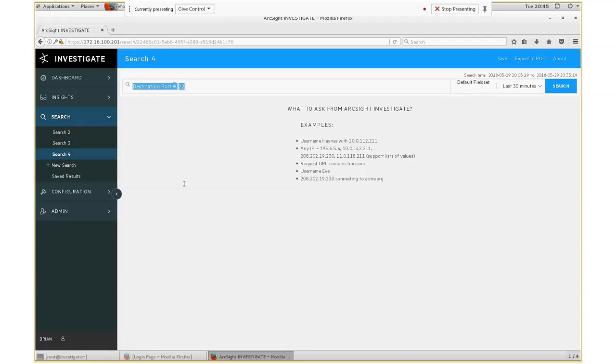Next, let's do one more thing here. Let's do 10, and I'm going to put a decimal. So here, Arcsight Investigate recognizes that this is a decimal number, so it's going to give you all the fields with the decimal type. Now, if I go and type in another 10, this is 10.10.